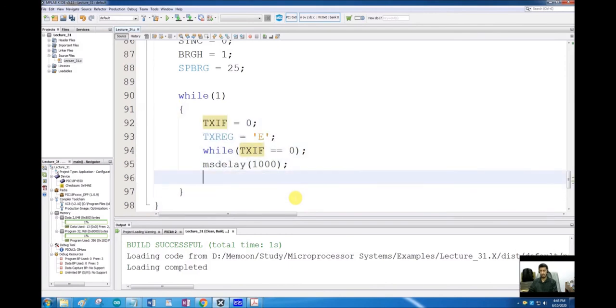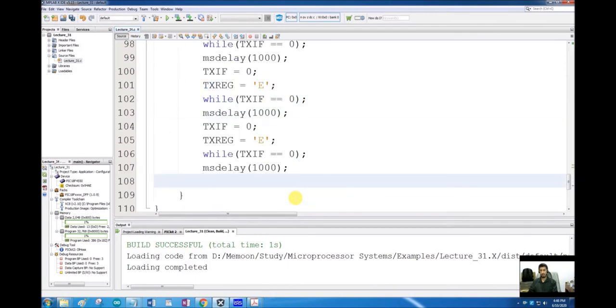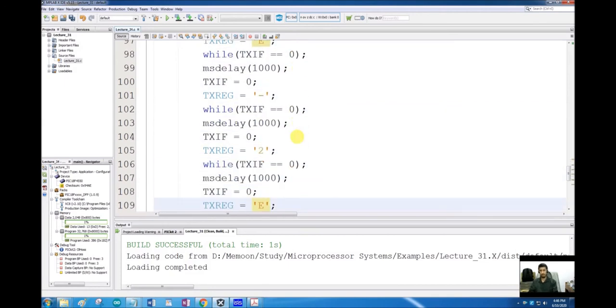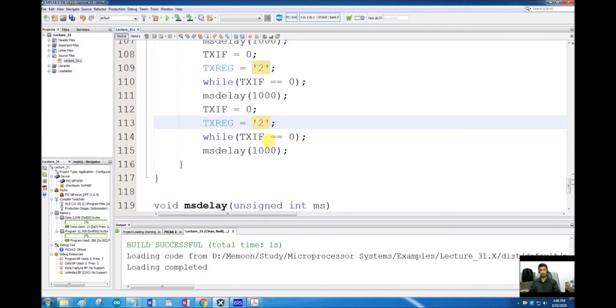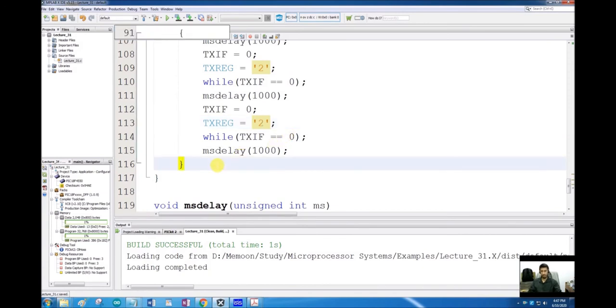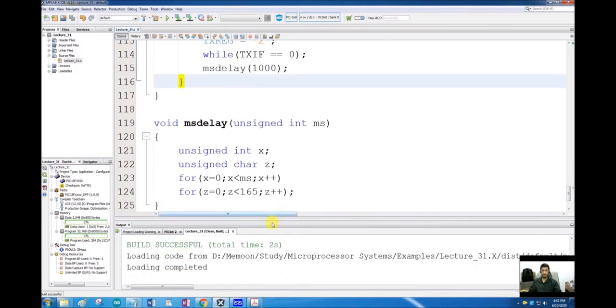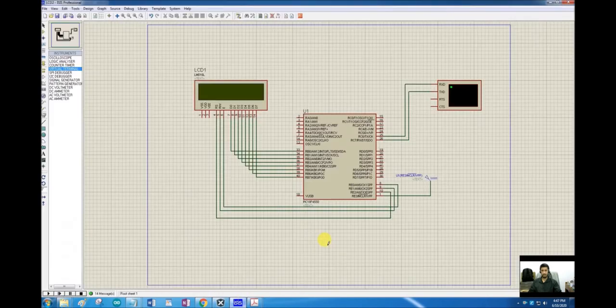So let's copy this. What I want to send on the serial port continuously is EE-222, and this EE-222 will be repeatedly sent on the serial port, and it should be visible in our virtual serial receiver in Proteus. So I think this code is finished. Let's try to build it. The build is successful. Now let's open the Proteus.